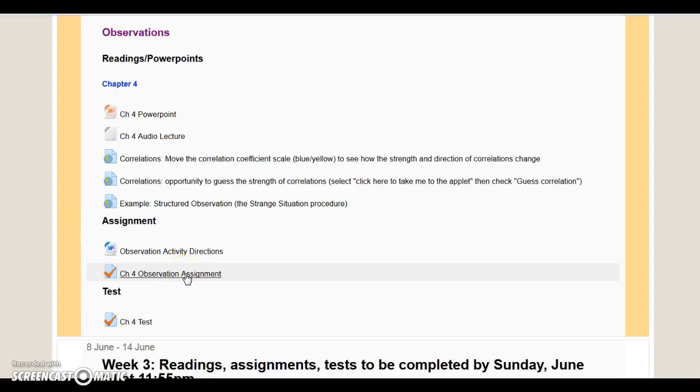So basically, the Word document has the directions, and then you'll transfer all your responses to Moodle in the observation assignment, and then you'll have your Chapter 4 test.